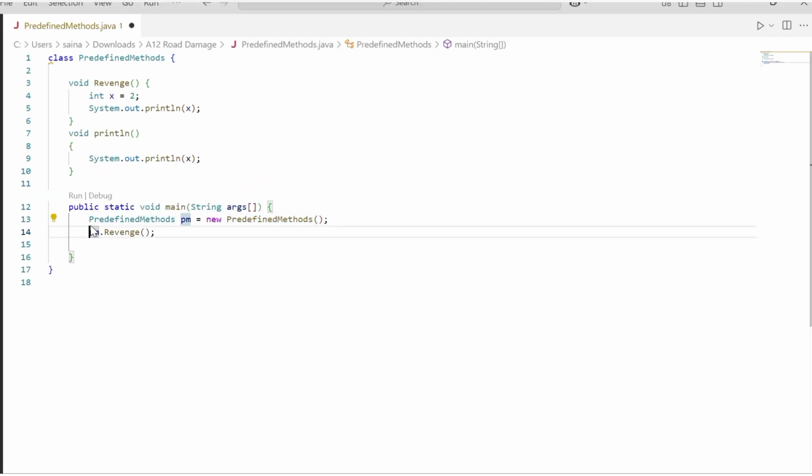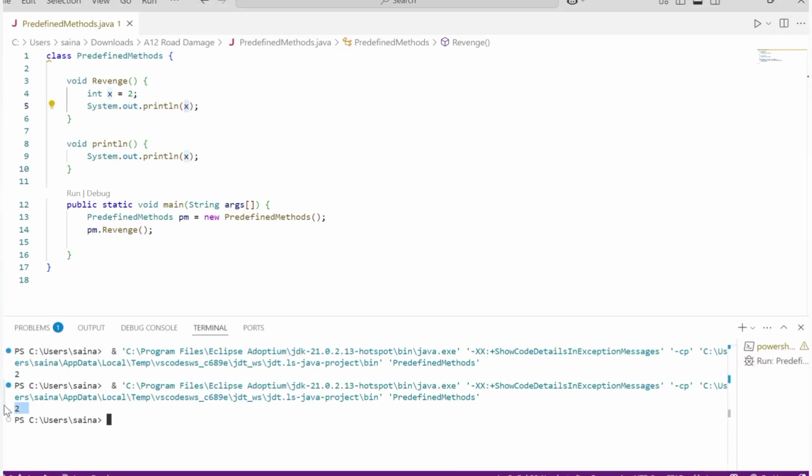Using the reference variable pm, I am calling the method revenge. When you execute it, this revenge method gets called, and it executes this block of code. I have assigned the value 2 to the variable x, and I'm trying to print the value of x. Now if you execute it, you get the output as 2. See, this is the output giving the x value as 2. So this is how we print the value of a local variable.